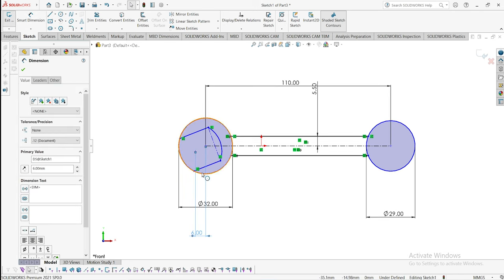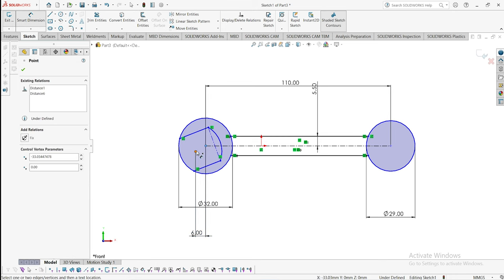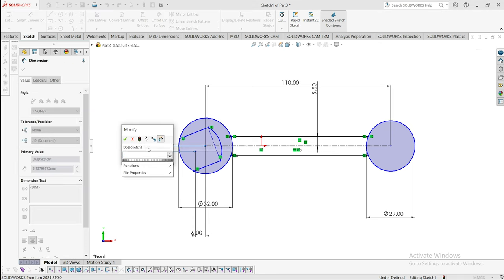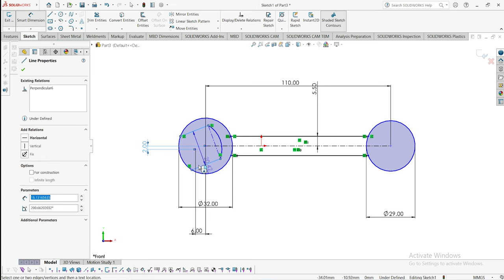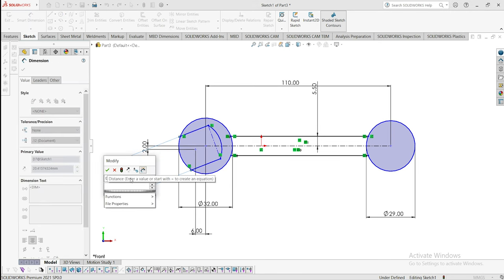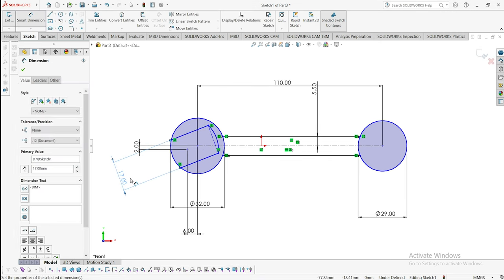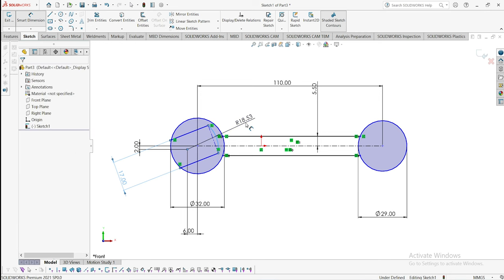this is 6 mm, okay, and horizontal gap is 2 mm, and these both have a dimension of 17 mm. And here the radius is 13, okay.